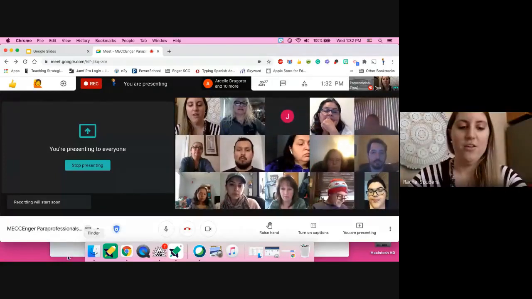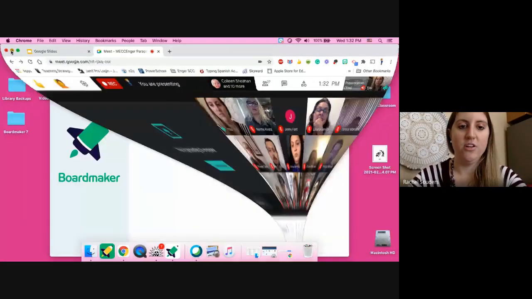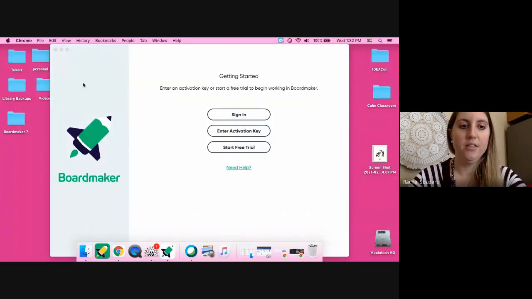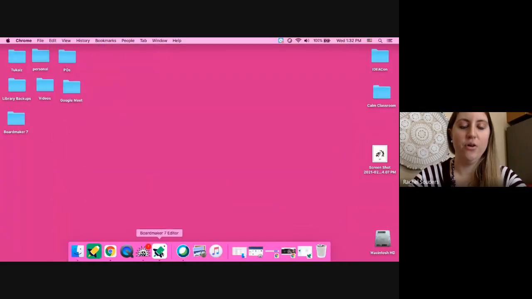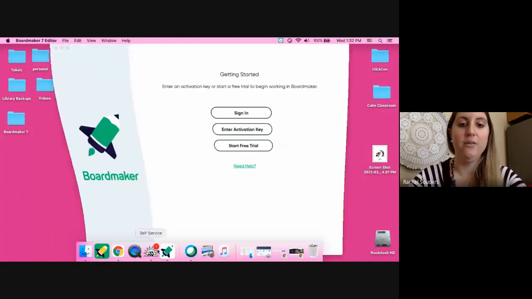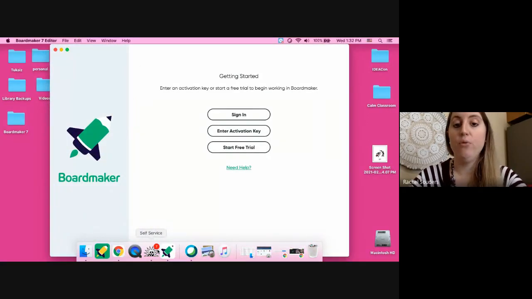All right. So again, since I just started the recording, to get into Boardmaker, you'll click on this logo down here on the dock. That'll open it. The first time you ever use Boardmaker, you are going to need to sign in. So if your teacher hasn't given you their username and password yet, you want to make sure you get that from them. And then when you get ready to use Boardmaker, I know it gives you a few options, but you'll want to go with the sign-in option.